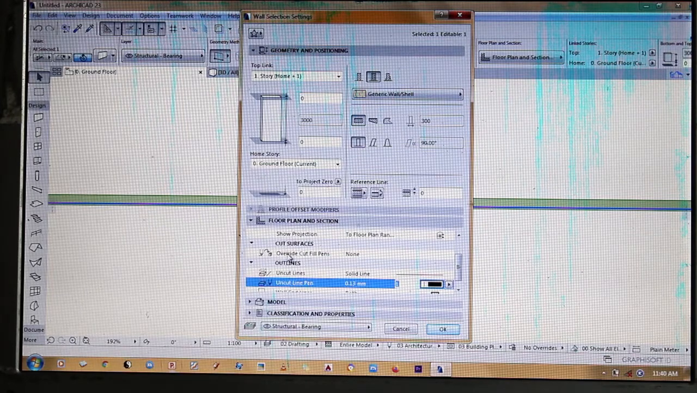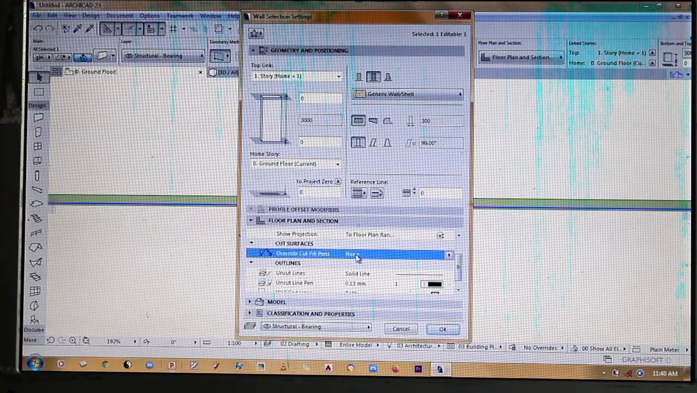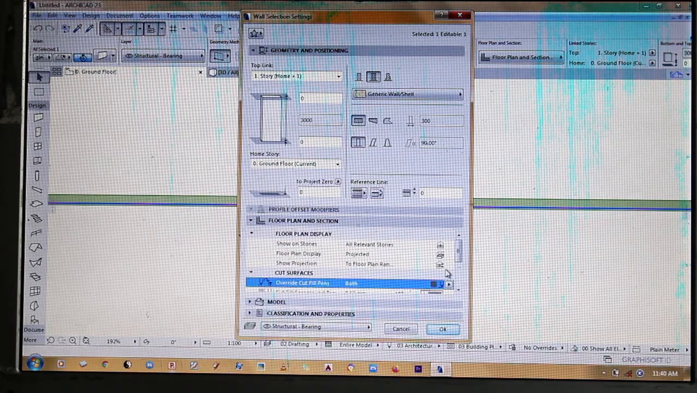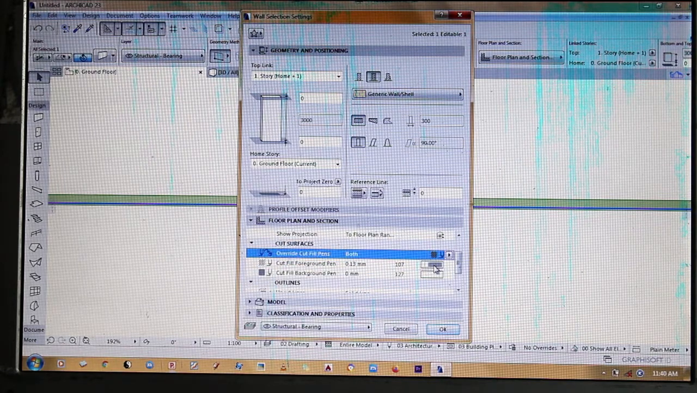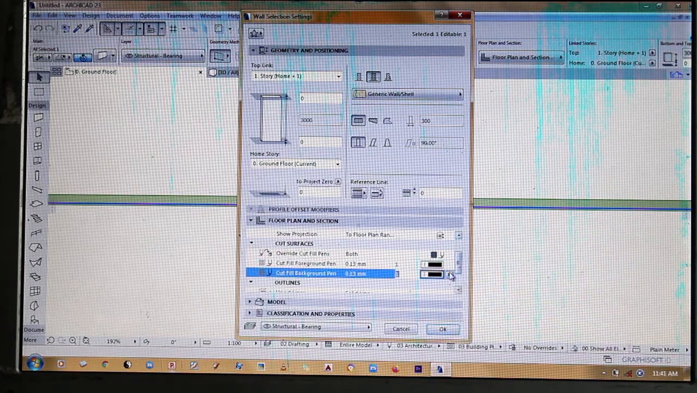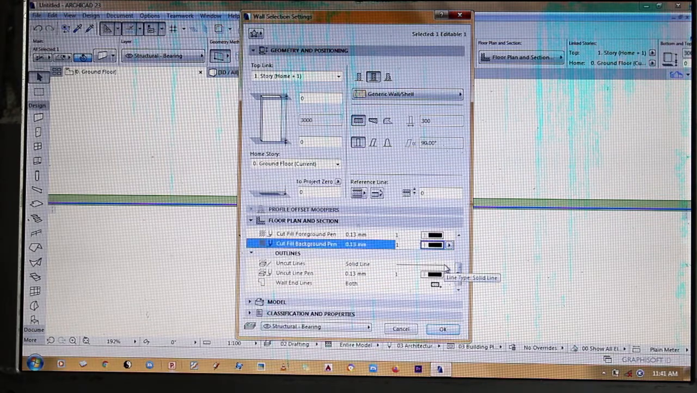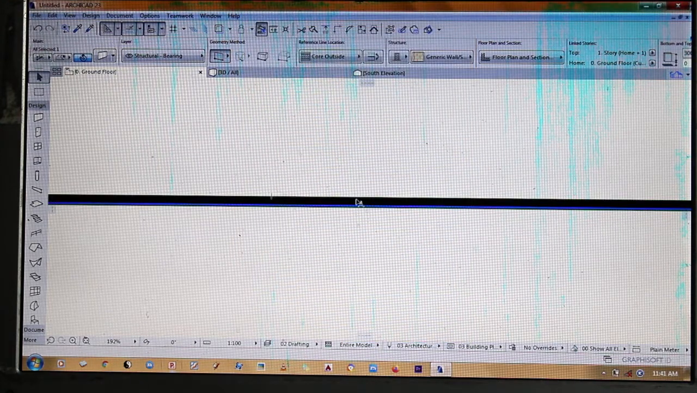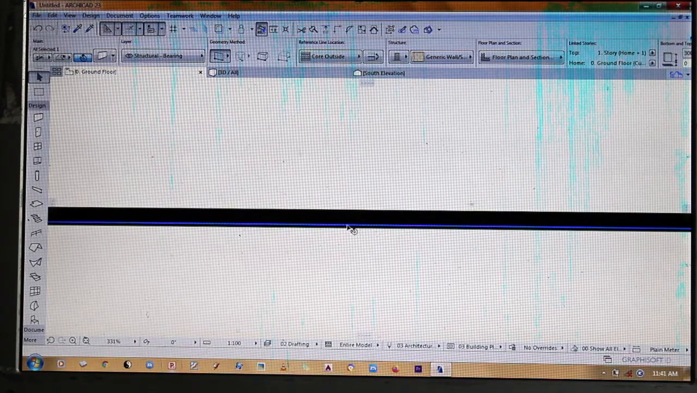Once you look at override cut fill, there's none. So you have to go to both, so that the overriding color should also be black, in order to have your wall filled with black. The cut line has to be black, and then the solid line also has to be black, right? Once you do it, look, it's customized.